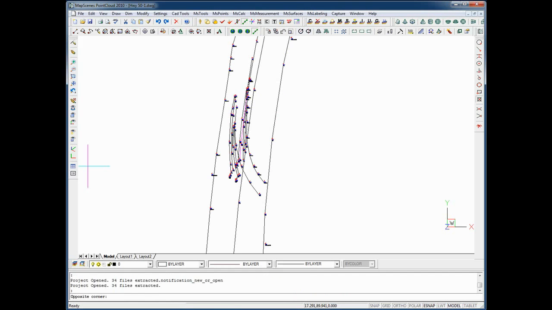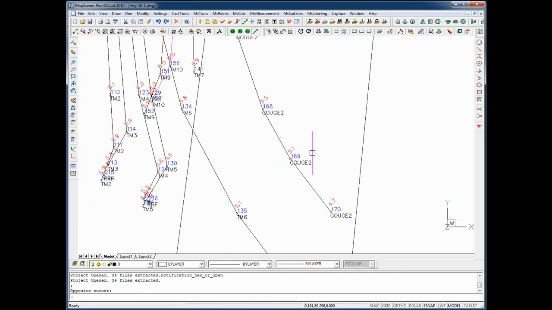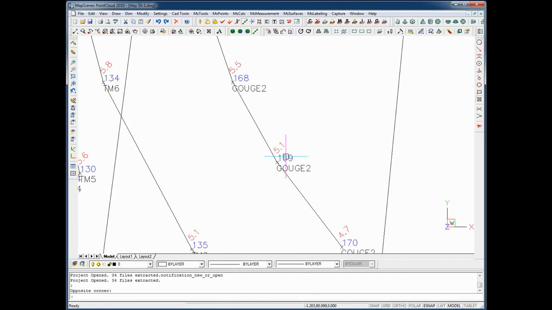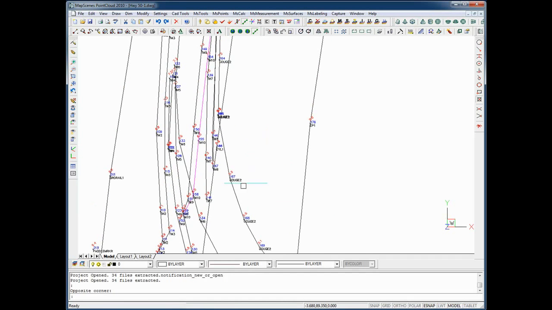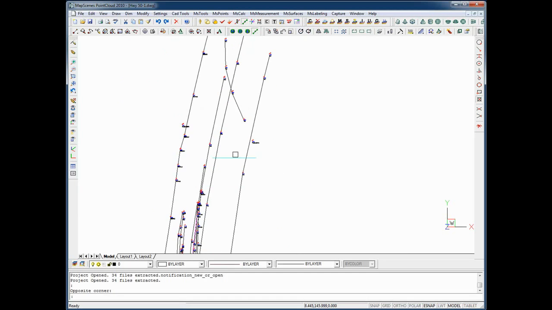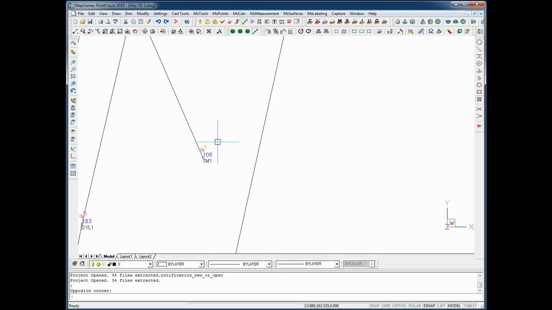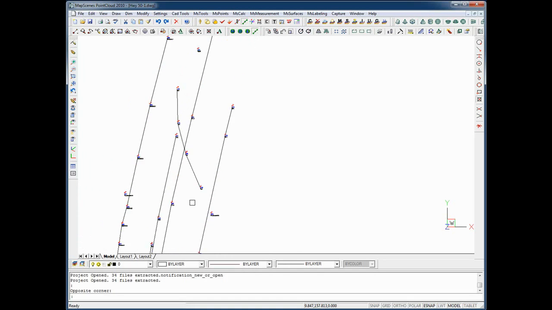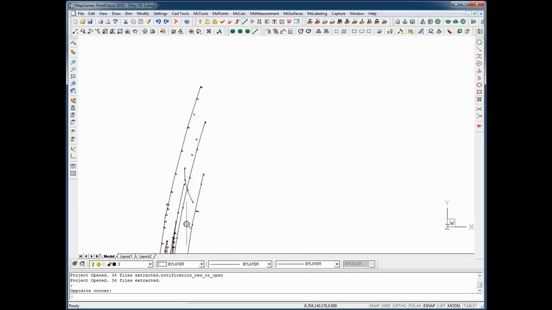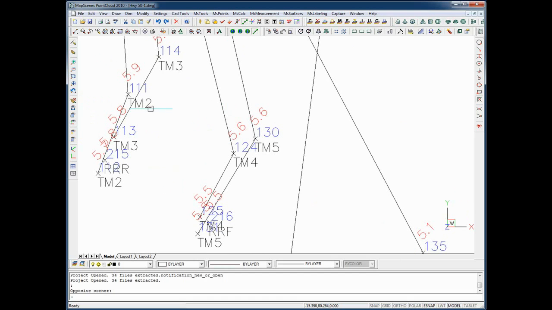I'm going to zoom in and show you some of the features of the program here. You can see my line work, description, point number, and elevation for each of the shots I've taken, as well as the point data. I can pan and zoom around the scene. These descriptions come from my AutoMap library. TM1 for me is tire mark 1. You can see tire mark 2, 3, 4, 5.